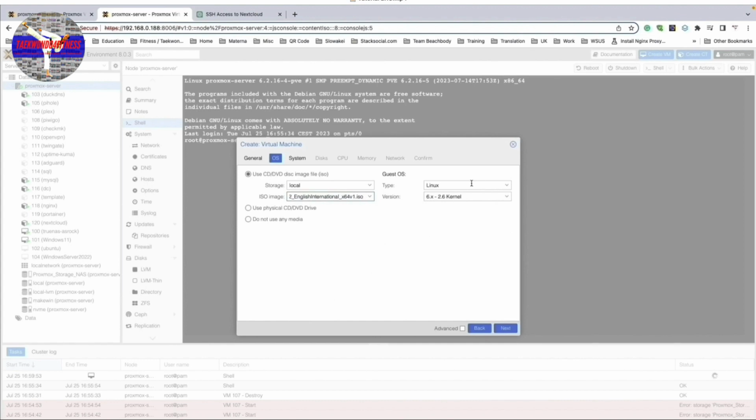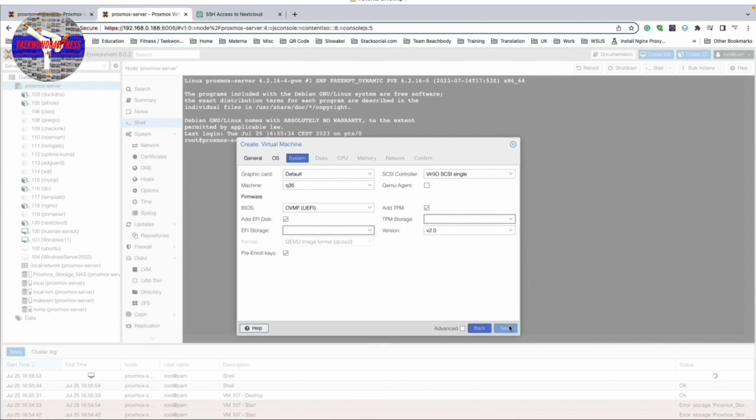Very important is that you select the right guest operating system. In this case it is Microsoft Windows, and you can choose the latest one at the top. In my case it's 11.22. Click on Next. Here we decide which EFI storage we choose.